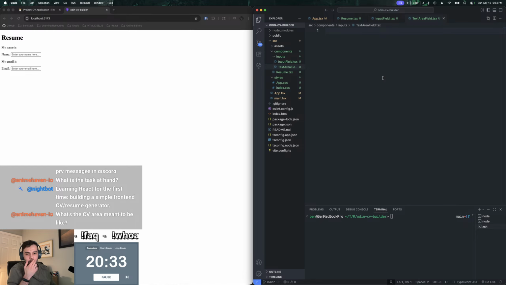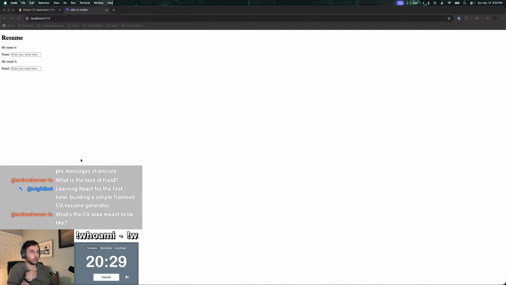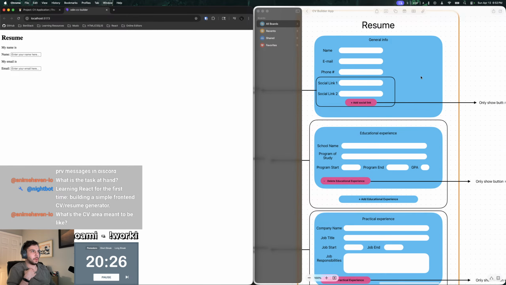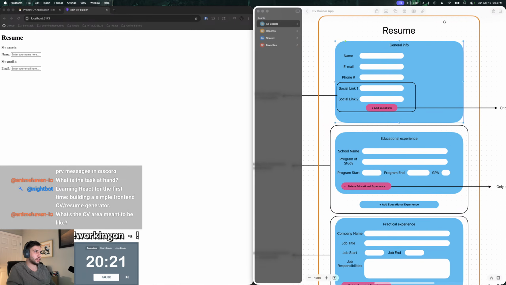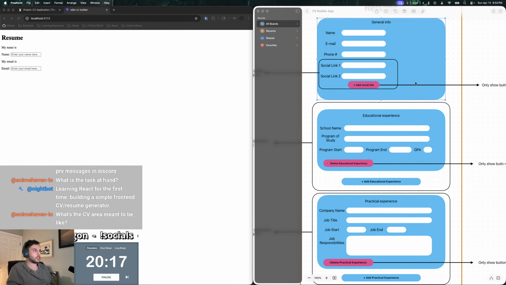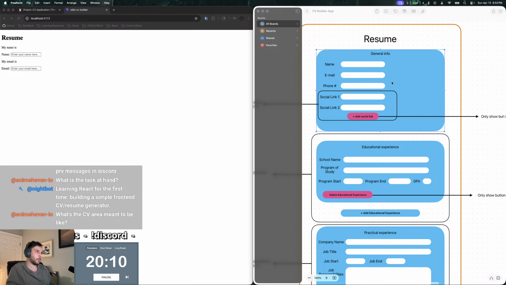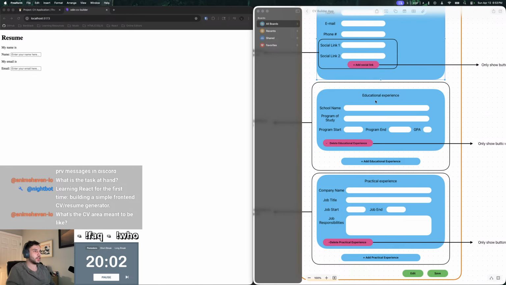What's the CV area meant to be like? I'll show you what I'm thinking anyway. I'll go through it again because I think it's important. I have this general structure, and I want it to look kind of like this, right? It's essentially a multi-panel form that you can use to generate a CV. So you can have one form up here to input your name, email, phone number, and a varying amount of social links. And then you can add different educational experiences.